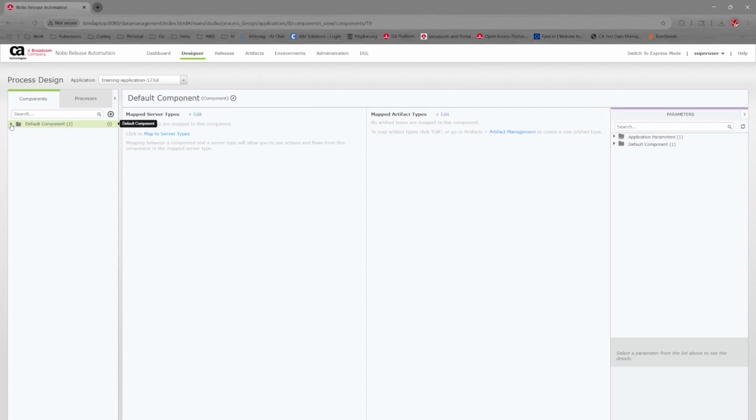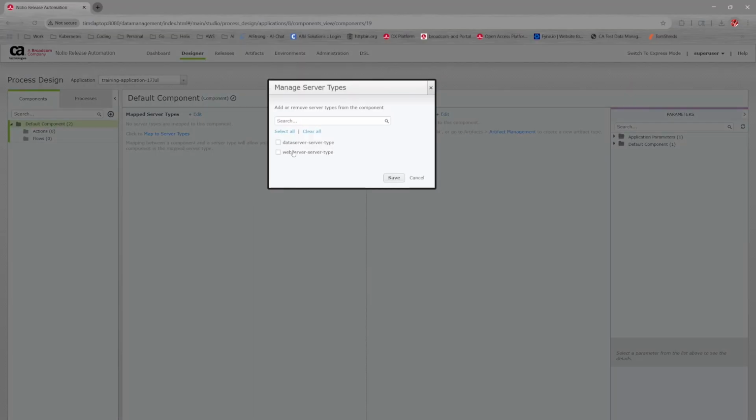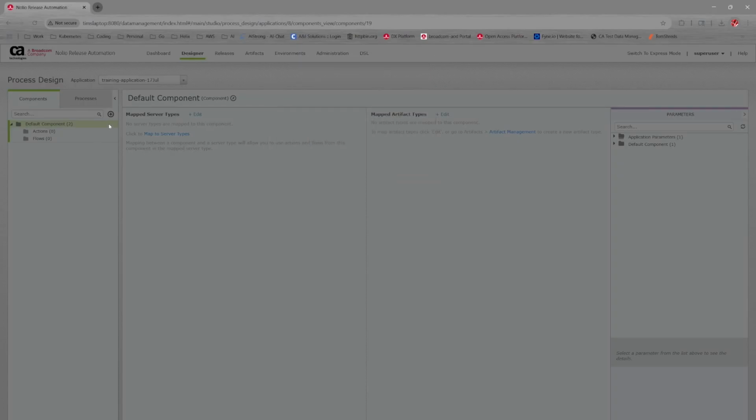Now, here, this is your default component. What I told you is when you create an application, Nolio gives you a foundation of things you have to get started. Notice we have no server types. These are mapped to what's doing the work, and that's why I said it's kind of related to the environment, because when you publish it, it needs to know who's actually doing the work. If I click on these, I see my 2 server types. But we're going to go crazy, and we're just going to delete this.